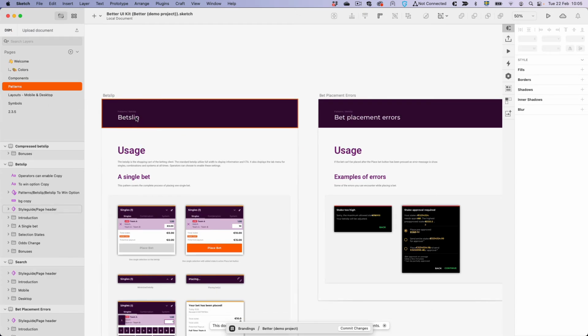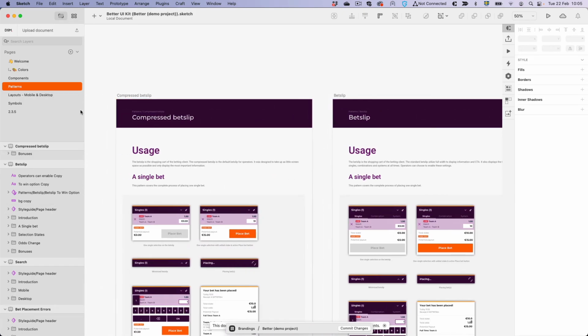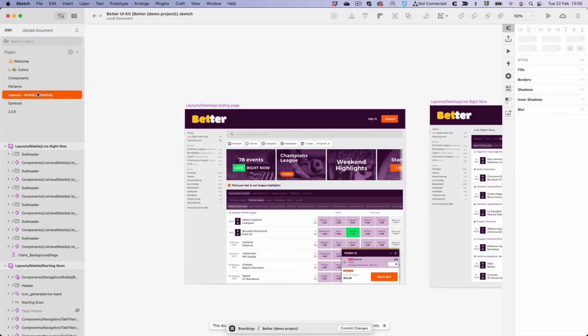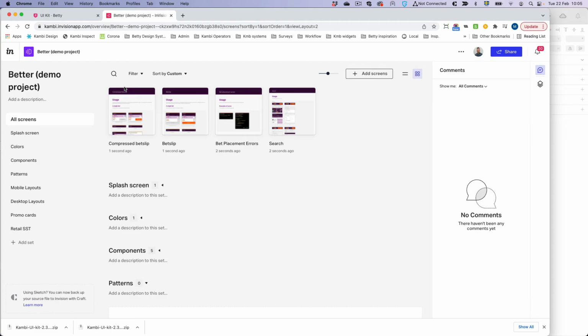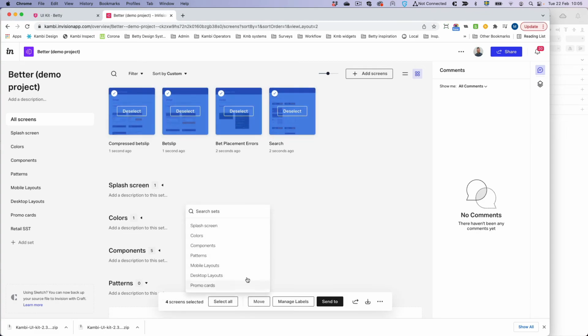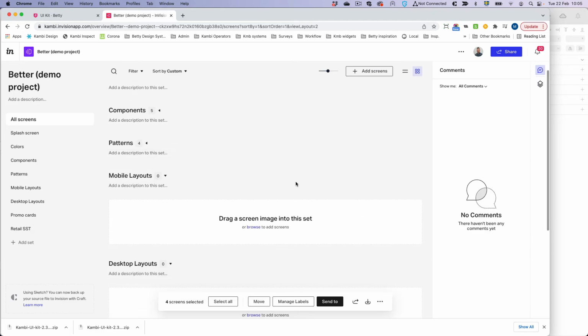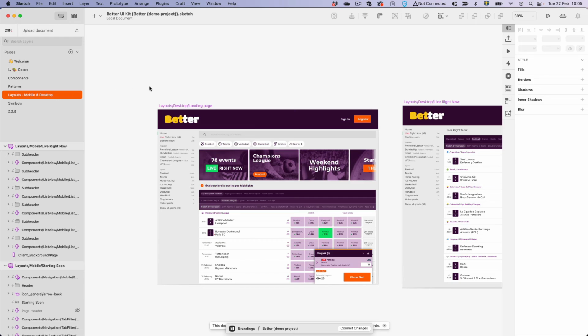Still, I realize the headers here are in Montserrat, but at least they look good. Patterns are all done. Let's move them to patterns. Now we have the layouts.